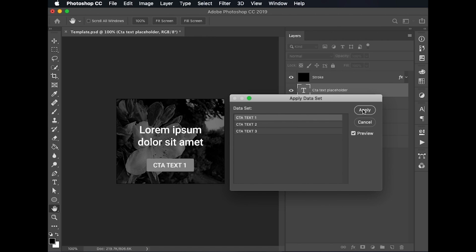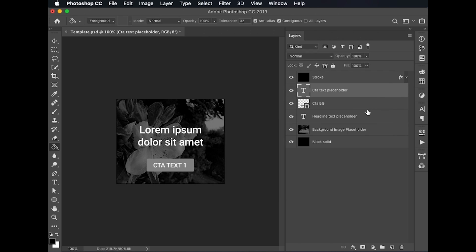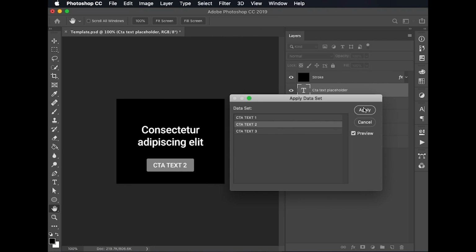You can apply this to your template by hitting Apply, and that will update all your content. You can then come back and apply a different one.